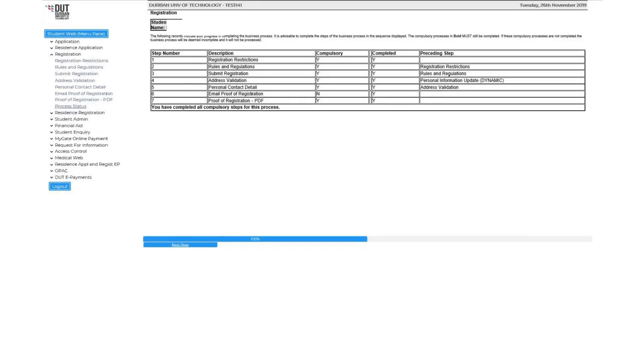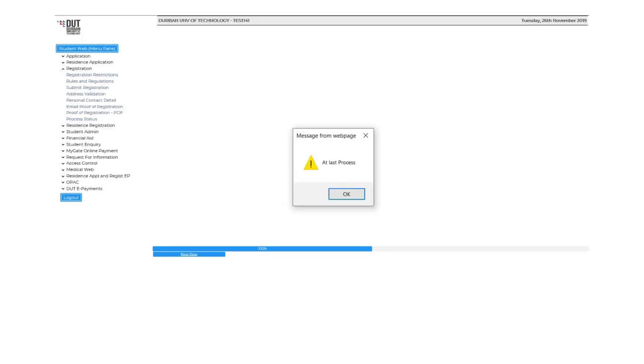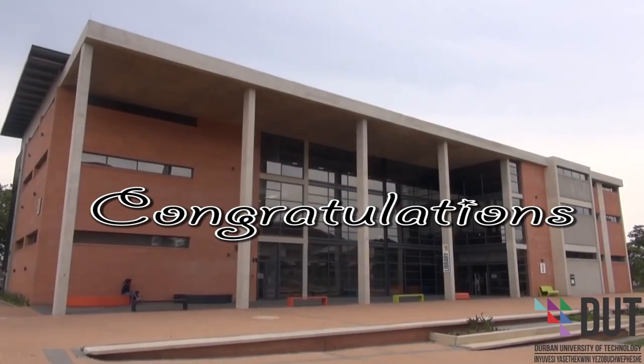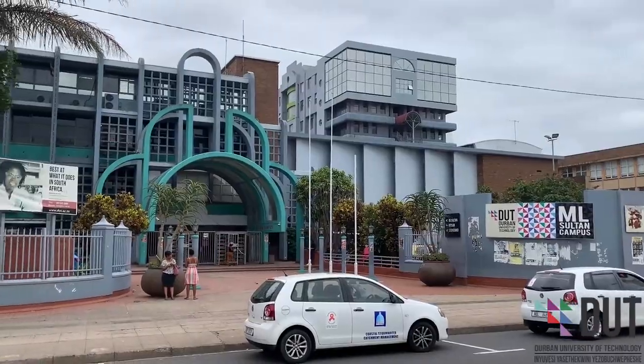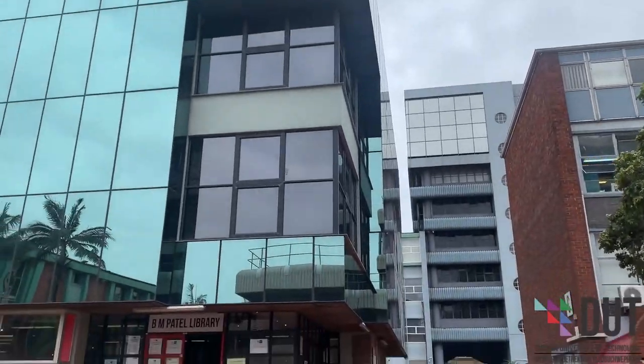Step 14, to view process status. Click on Process Status. Ensure that you have completed all compulsory steps in this process. Once completed, click Next Step. Below screen will appear. Click OK. Congratulations! You have now successfully completed all the steps in the online registration process. Make sure you log out of your session.